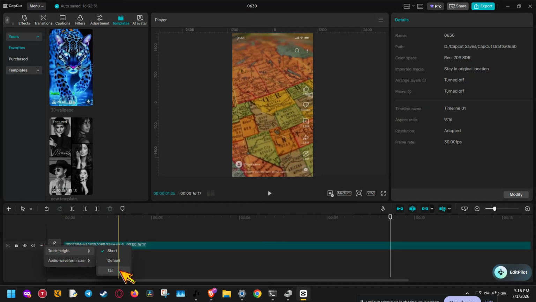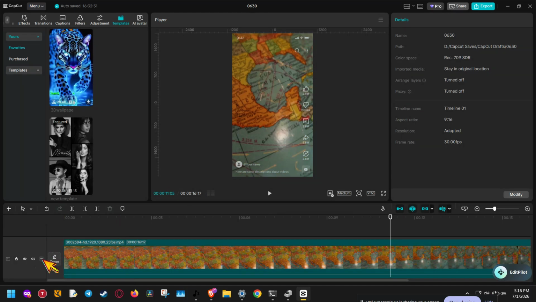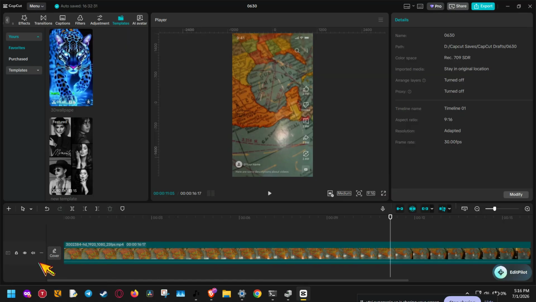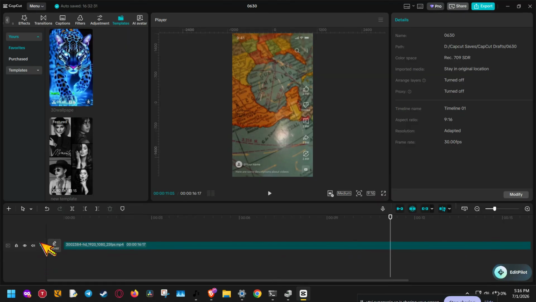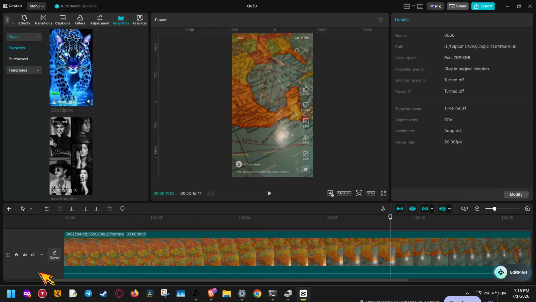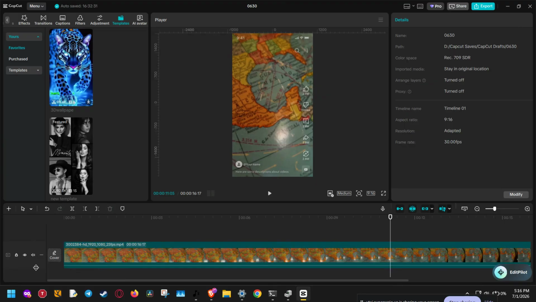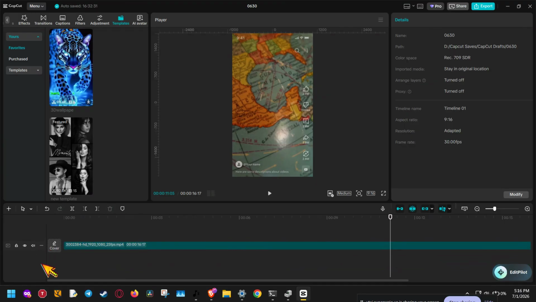If you want even more control, you can manually drag the track height. Move your cursor over the thin horizontal borderline between tracks, or hover near the top edge of the timeline panel until the cursor changes into a double-headed resize arrow. Then click and drag up or down to resize the space. Dragging upward makes the track area taller, while dragging downward makes it smaller. This is a great option if you want to customize your workspace exactly how you like it.